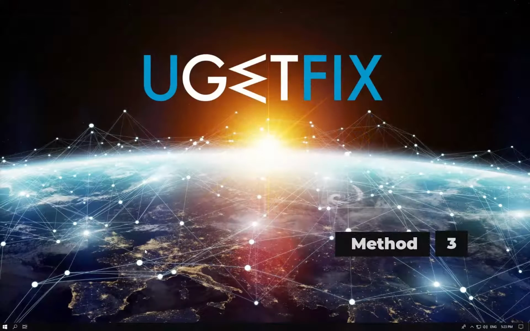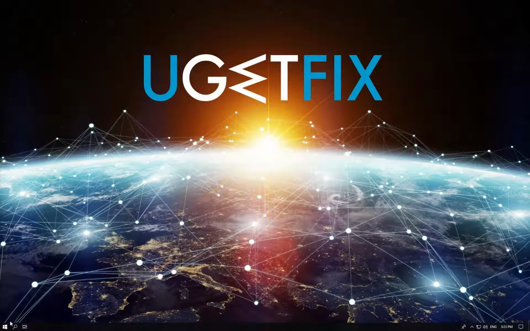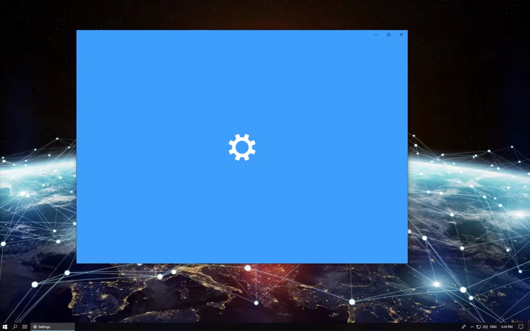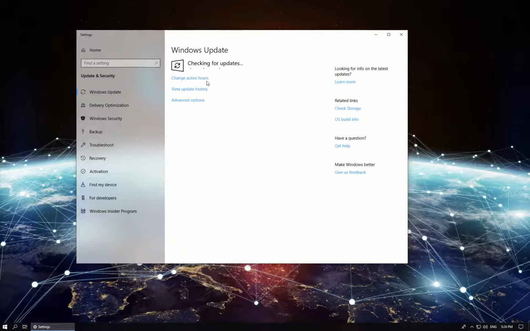You should keep your Windows operating system updated. Check if Windows has new updates for your PC. Click on the Windows button, type in Windows Update Settings and in the newly opened window click on the Check for Updates button. Wait for the process to finish.